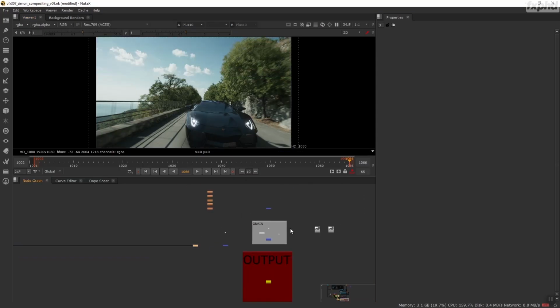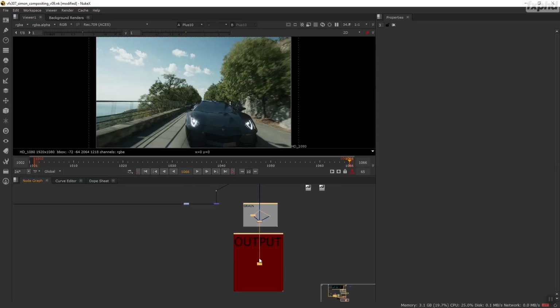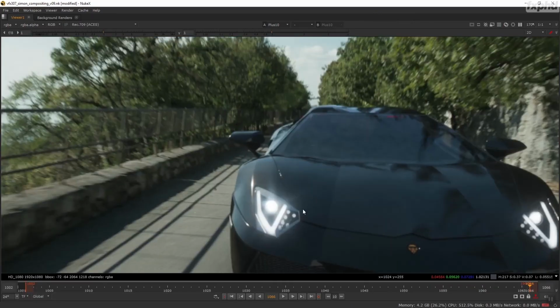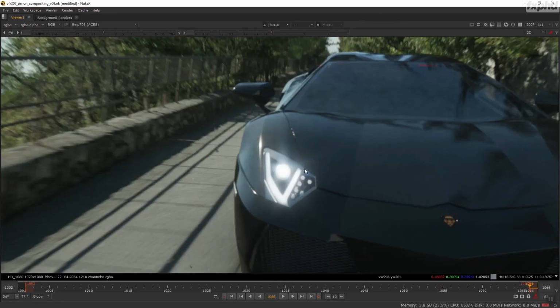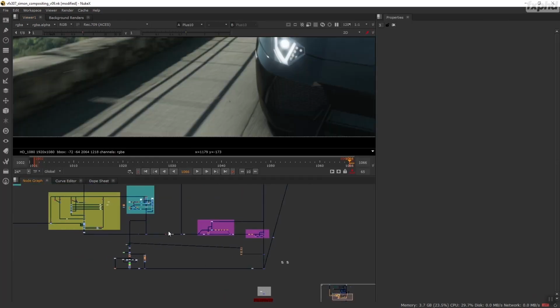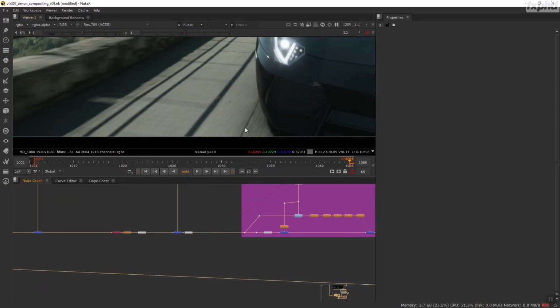Now we can ideally pre-comp this and that would allow us to have a bit more interactivity. So let's say my flare is done. It's quite subtle. It's just adding a bit of life to this headlight. Let's see if we can refine just a couple of things.